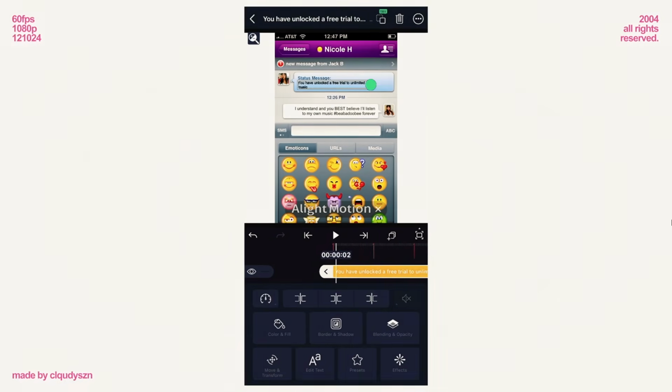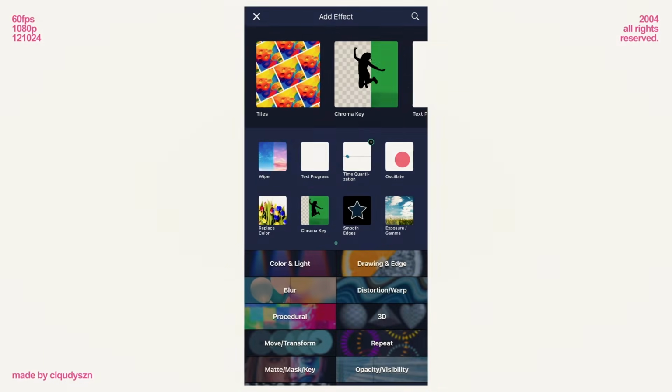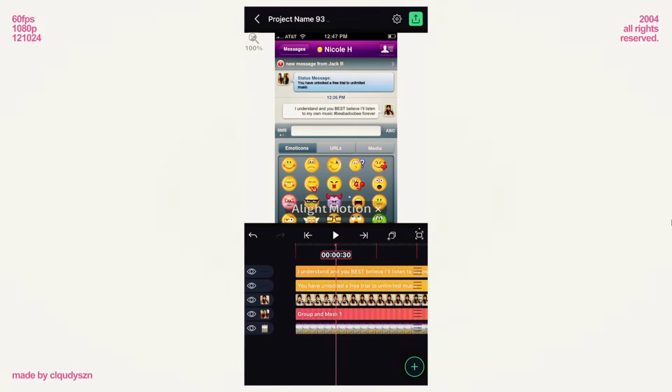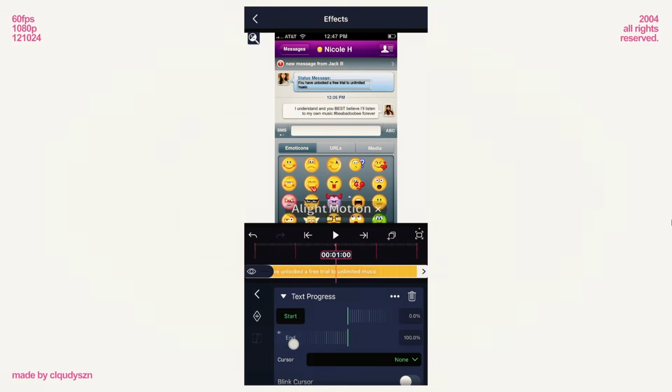Go to the first text and add text progress. Click on End and add keyframes on beat 2 and 3. On keyframe 1, make the end 0.